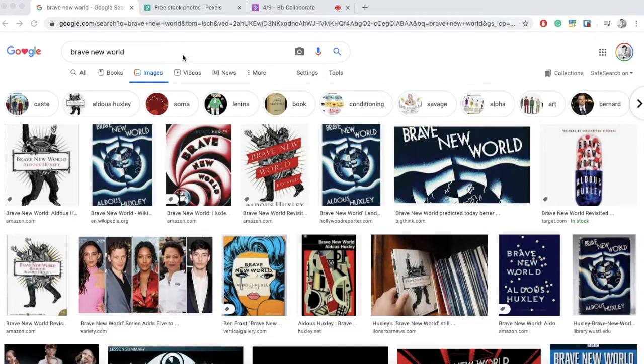Now, first thing I'm going to do is kind of look around and see what other examples have been done. What do I like about them? What do I not like about them? Kind of critiquing them in my mind and thinking about how I'm able to put my own personal stamp on the book itself.